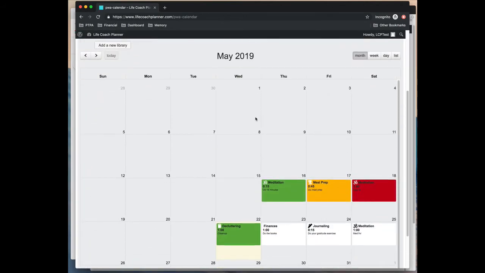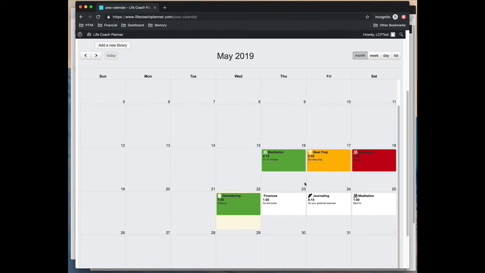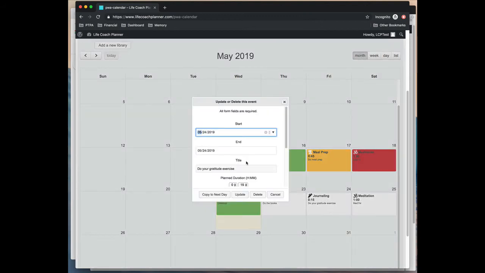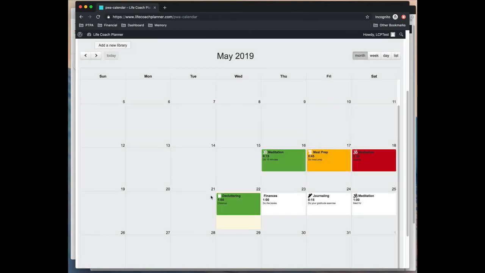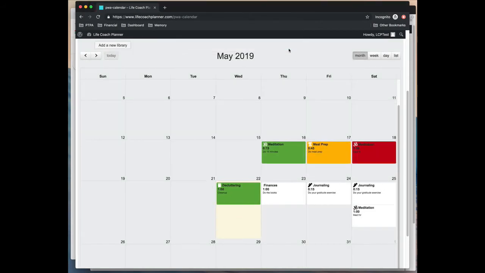So you're adding things for people. If you have something that you want them to do every day, you can simply copy it to the next day. And there it is, it shows up on the next day. That allows you to build out a week fairly quickly.